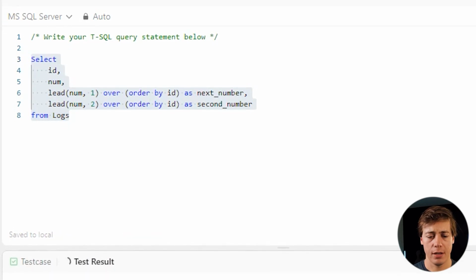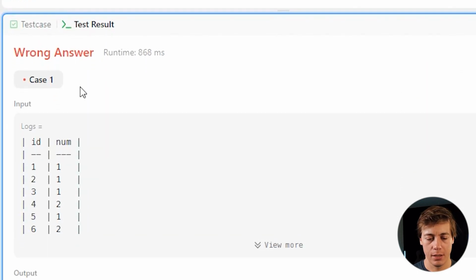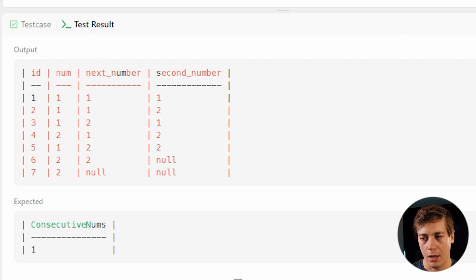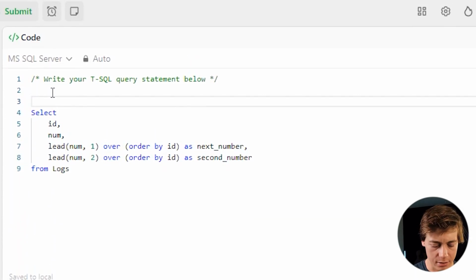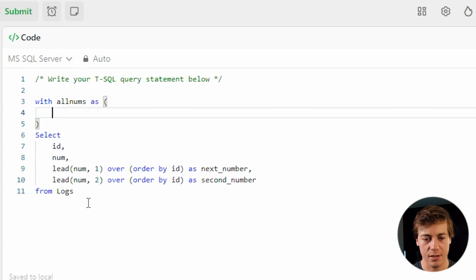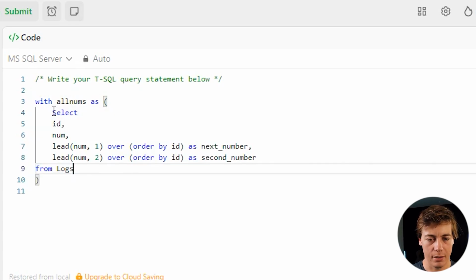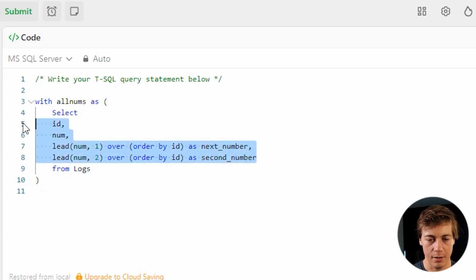Once I run this, we should have something down below. And you can see we have ID, num, next number, and second number. Awesome. So this is working. So I'm just going to make this a little cleaner. I'm going to say with all nums as, we'll throw this into a CTE. We don't specifically need to format it like this, but that's kind of how I think about it.